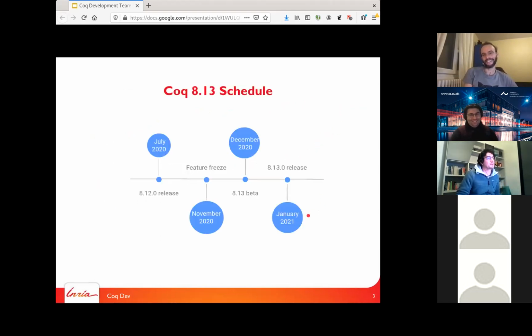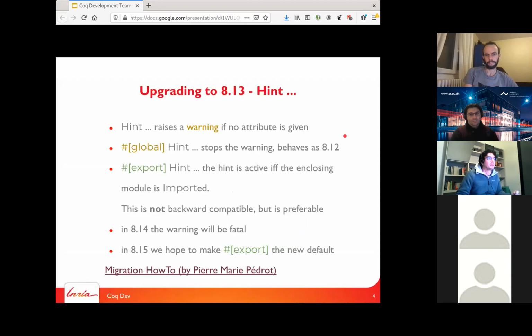So roughly a week ago, Coq 8.13 was released. So now you can start considering switching to the new version. And I will give you some hints on the new things that may have changed behavior or that may be surprising, so that it should be easier to switch. And also we'll talk a little about how the release will happen this time and in the future, because it will change a little. So the first and most important thing is a new warning that was introduced in 8.13 about hints.